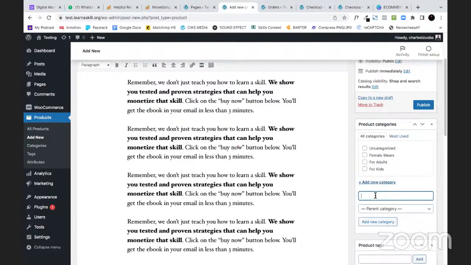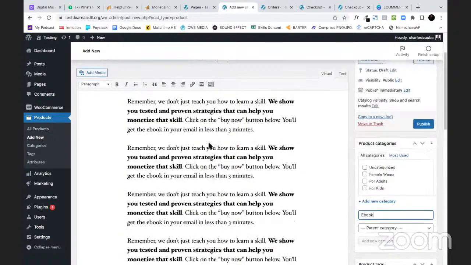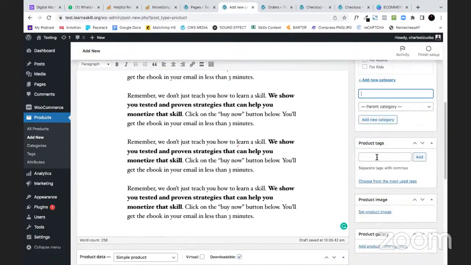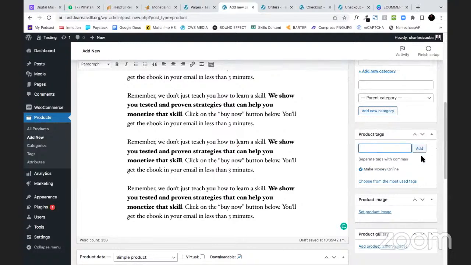So for this ebook now, I can just write ebook. That should be the category I want it to fall under. So it's going to fall under the category for ebook, right? Then the tag, I can now write make money online as the product tag. Make money online. Now I want to show you something. What tag did we use for the other one? I think Excel stuff or so. Can I remember? Okay, Excel wares.